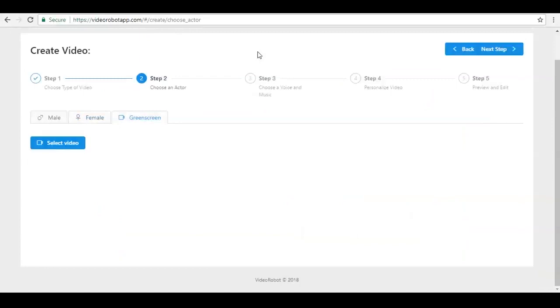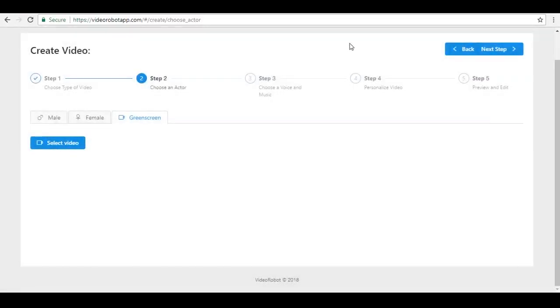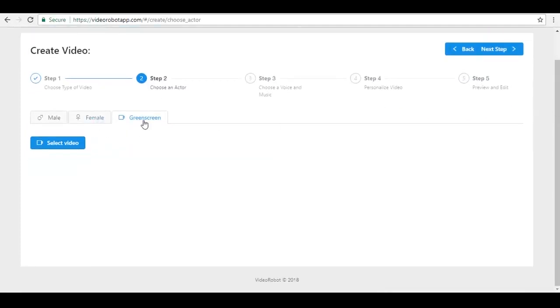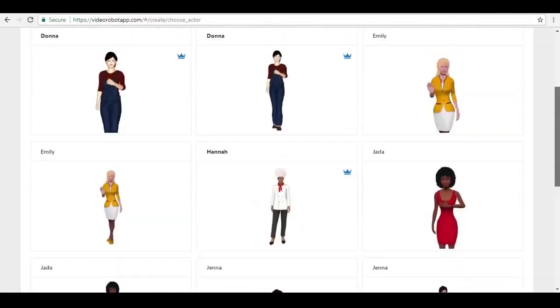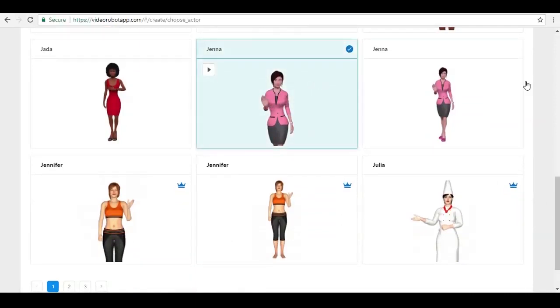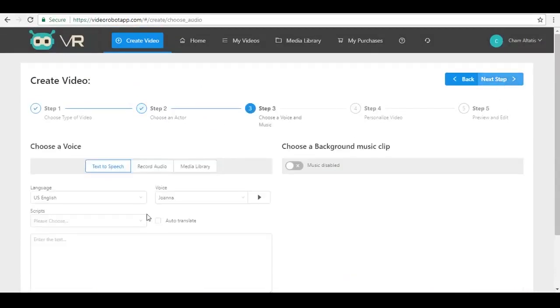Or I can also click green screen and select my own green screen video. So I can just click here to select my own video, upload it, and use it as my actor in my video. But I don't have something like that right now, so I'm not gonna do that, but I just want to show you that that's something that you can do as well. But let me go here and click a female character, for example, and I don't know, maybe let's use Jennifer for now. And again, you can just click here to preview, but don't have to do that. And then let me now click next step.